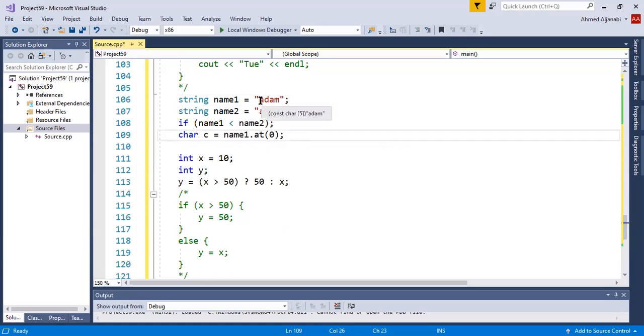Remember, those are the characters of Adam. Each character has a position or location in the string. We start counting from 0. So A is 0, D is 1, A is 2, and M is 3. That's the location of it. So I'm asking the compiler to tell me what is the first character. I can put here the second character if I want. Anyway, I'm just trying to have access to any of those characters.